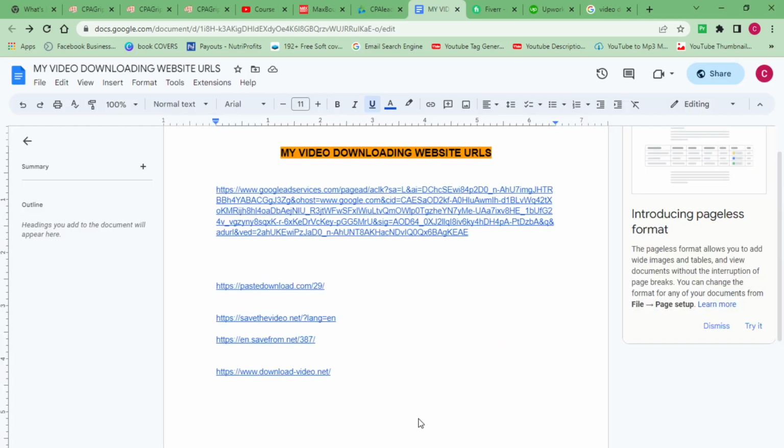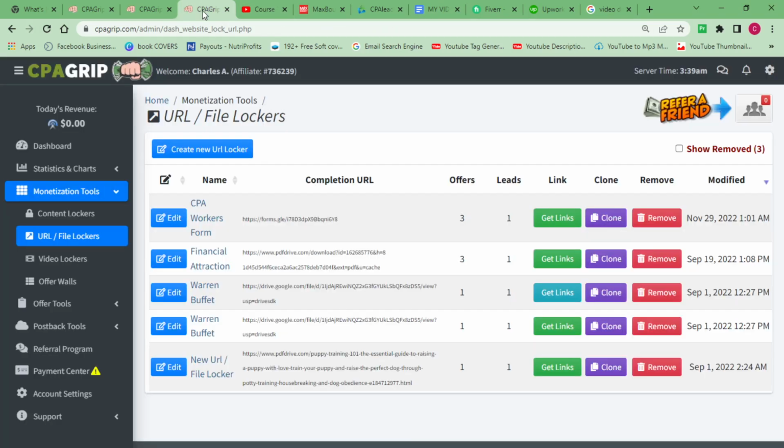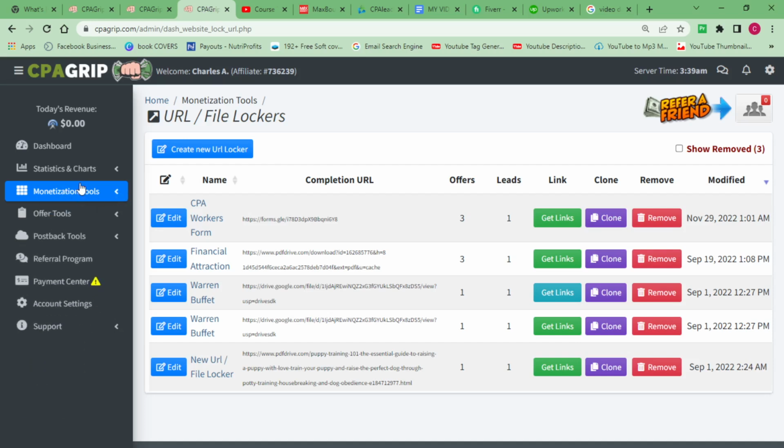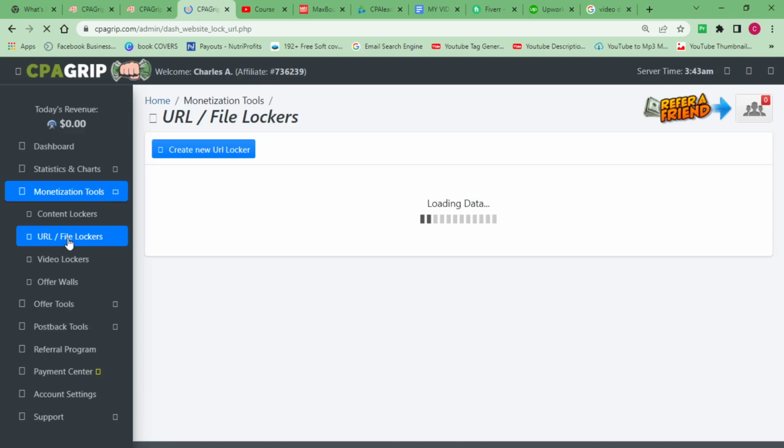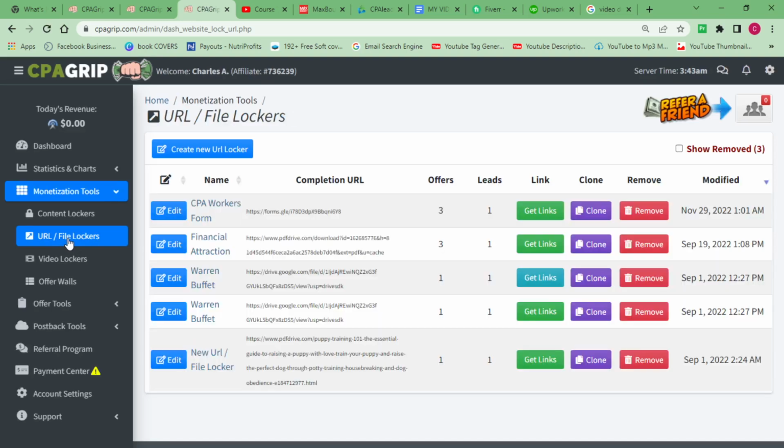Now let's go back to our CPA Grip account to start making money for ourselves. So come back to your CPA Grip account, and what you want to do is to come over to the monetization tools. All right, you can see the monetization tools. Click on the monetization tools and also click on the URL and file locker. Once you click on the URL and file locker, it's going to be bringing you over to this place where you can start locking some documents, or you can start locking some URLs, that if people want to actually access that, all right, they have to complete an offer.